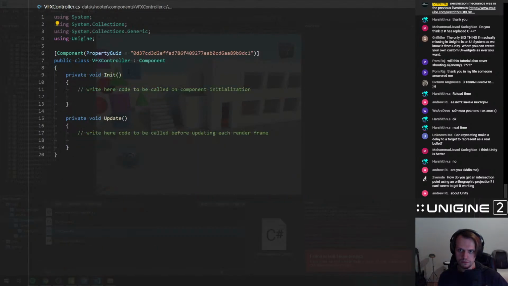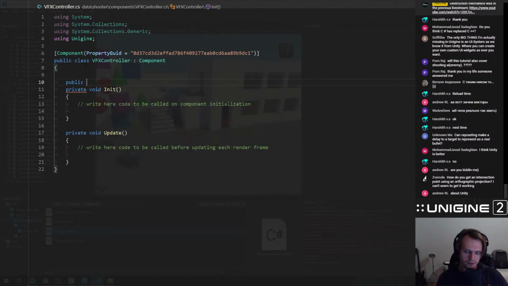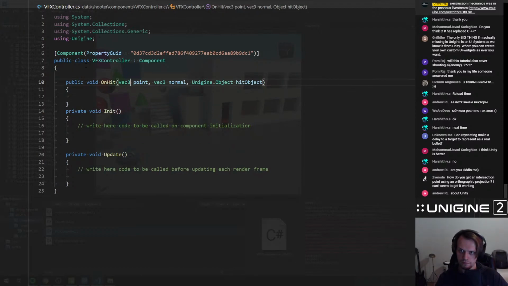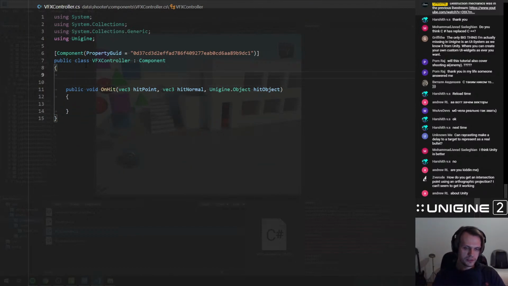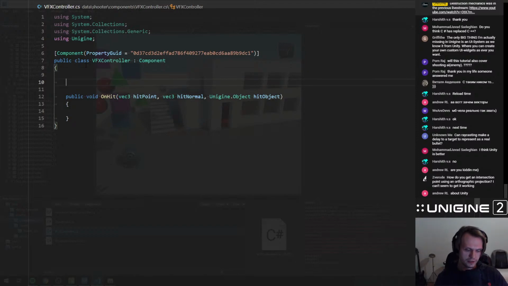Now we are going to add a public method called onHit. It will contain a point. It will also receive a normal, and it will receive an object. Let's call it in a consistent way. Okay, we don't need this for now. And what we need actually here is some sort of a prefab for the hit. Let's do it like so. String hit prefab.